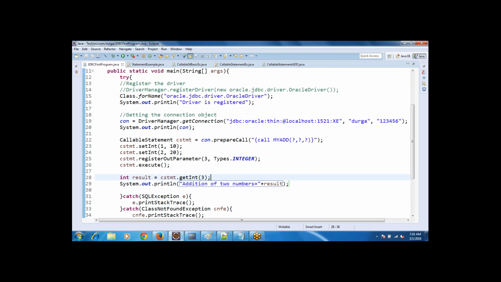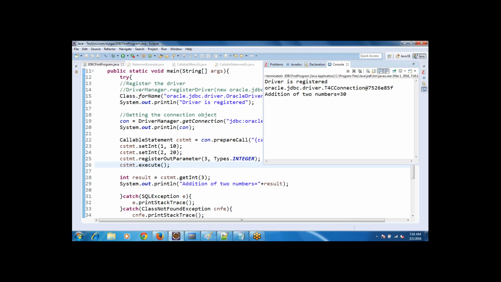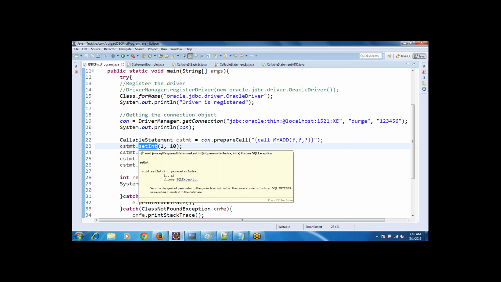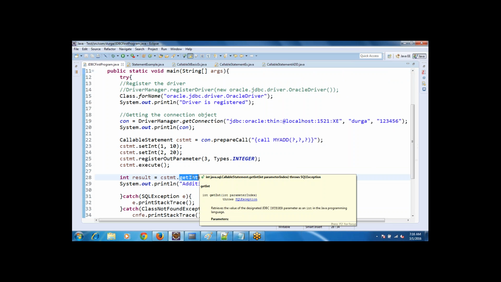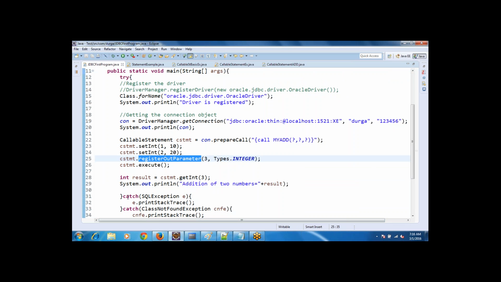Now let's try to execute this program. Yes, here we got the addition of two numbers is equal to 30. 10 plus 20, result is 30. This is the result that we got from the database, and we caught it by using getInt. Okay, setInt is the one for IN parameters, getInt is the one for OUT parameters. And for this one we need to pass the index number at the time of registering. Any doubts on this one?